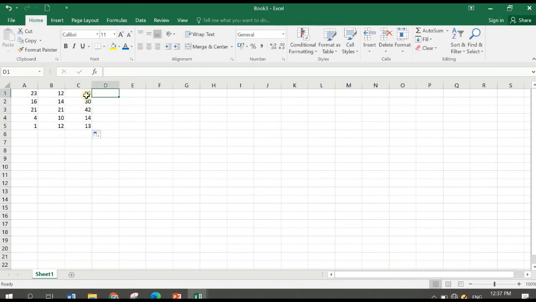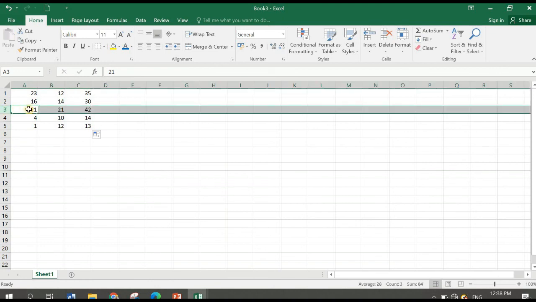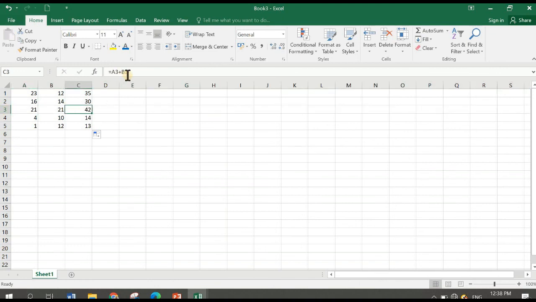Tingnan natin yung ating formula. Ang formula natin sa number 1 is A1 plus B1. Number 2, A2 plus B2. Bakit po nababago? Nagiging 1, 2, 3, 4, 5 po. Kasi po, nagbabago po siya gawa ng ating column and rows. For example, 21 plus 21, nasan si 21? Nasa column A, and then nasa row 3 si 21. Kaya ang kanyang formula, A3, B3.